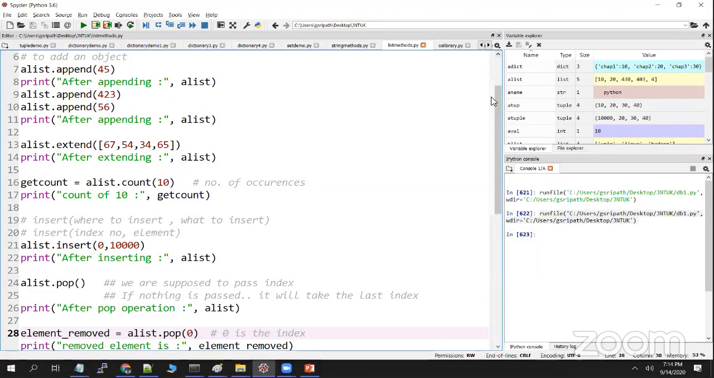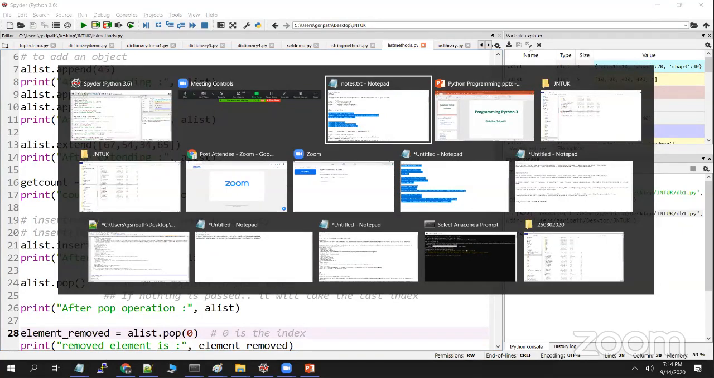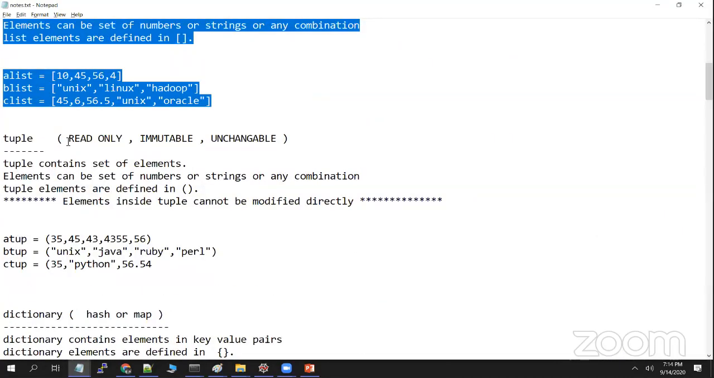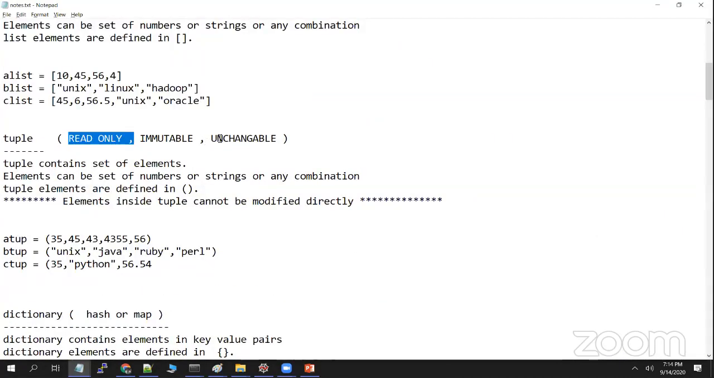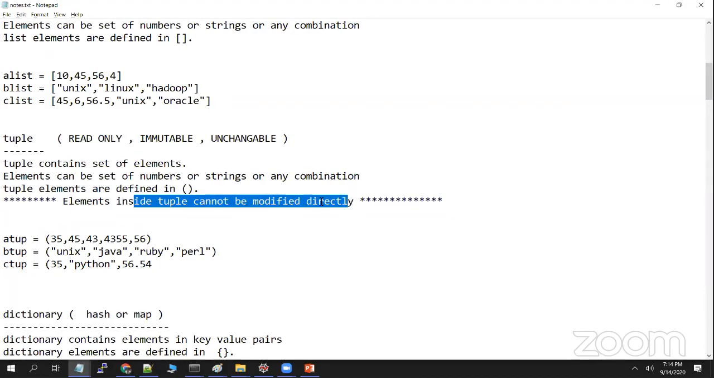And then we talked about the tuple. What is the difference between list and tuple? Tuple is read only and immutable, so it's read only, immutable, or unchangeable. Elements inside a tuple cannot be modified directly. I hope you understood why I'm saying directly. Indirectly we can modify it: convert the tuple to a list, make the changes, and convert it back to a tuple. That is fine.